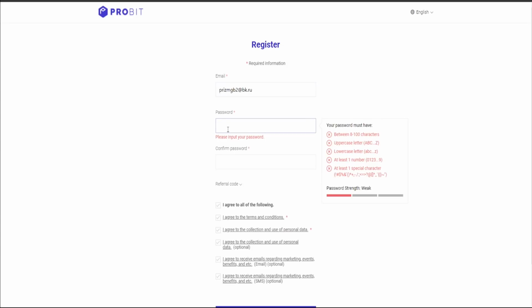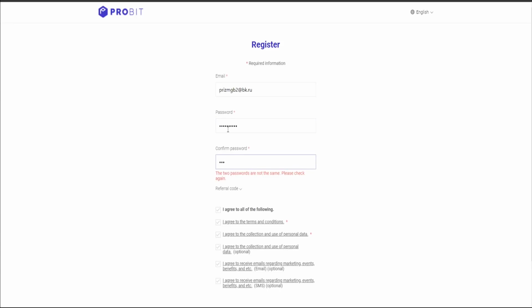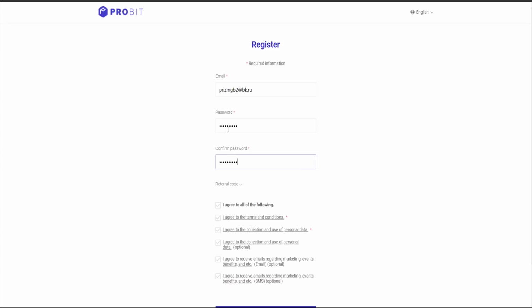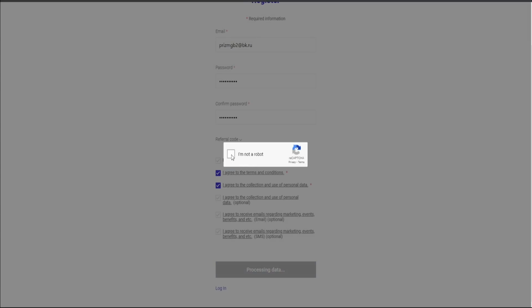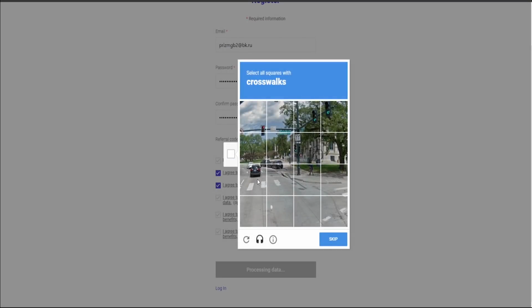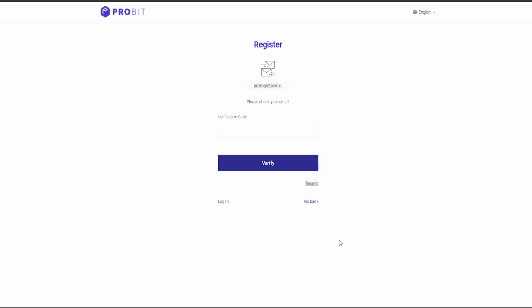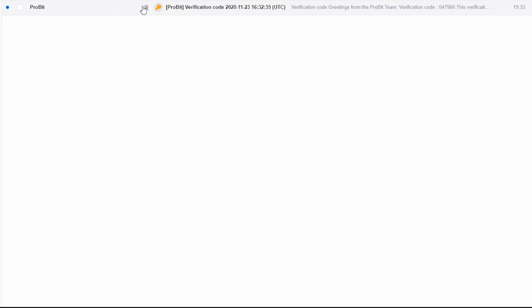Pay attention to the complexity of the password. It must contain upper and lowercase characters, as well as numbers and a special character. The code for confirmation of registration is sent to the mail. If it did not come within 2 minutes, press the resend button.